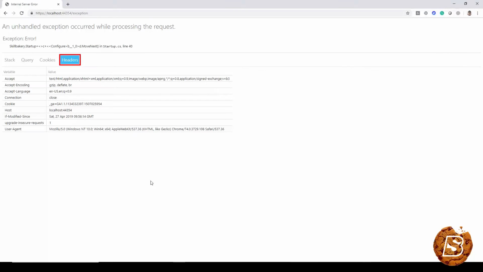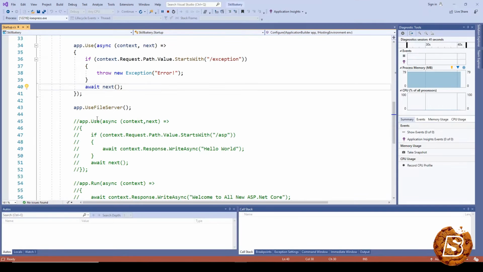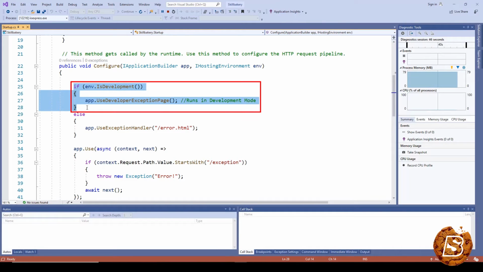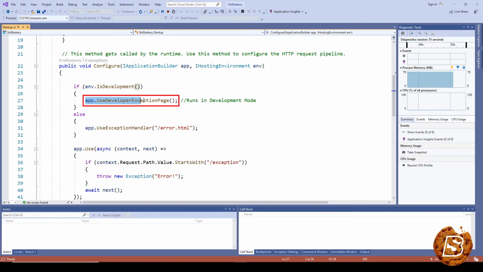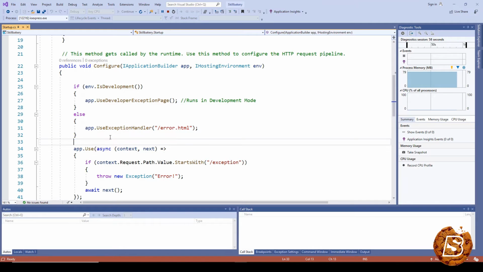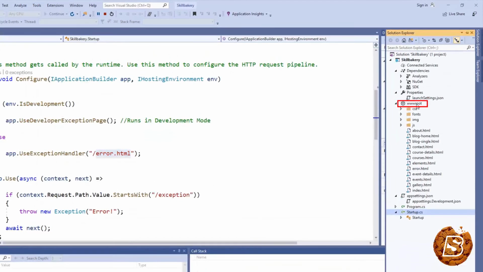Now how is this page coming up? In our Startup.cs file, if you just go above, the first line over here is saying if the environment is development, then make use of app.UseDeveloperExceptionPage. I have also added this block of code which says if the mode is not development, then use the exception handler and refer to this page, error.html, which resides inside our wwwroot directory. So here we have our error.html page.